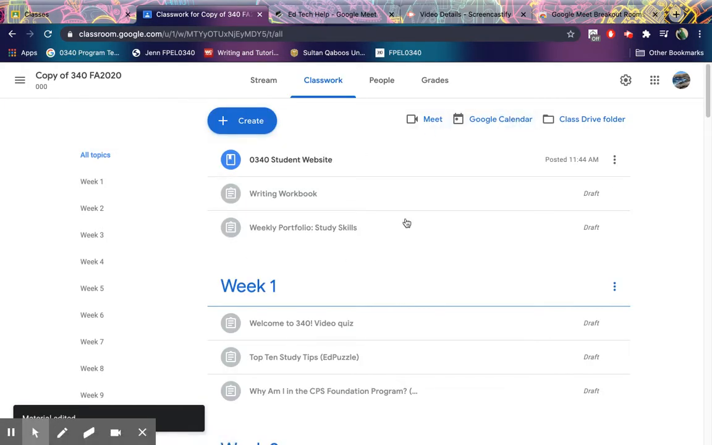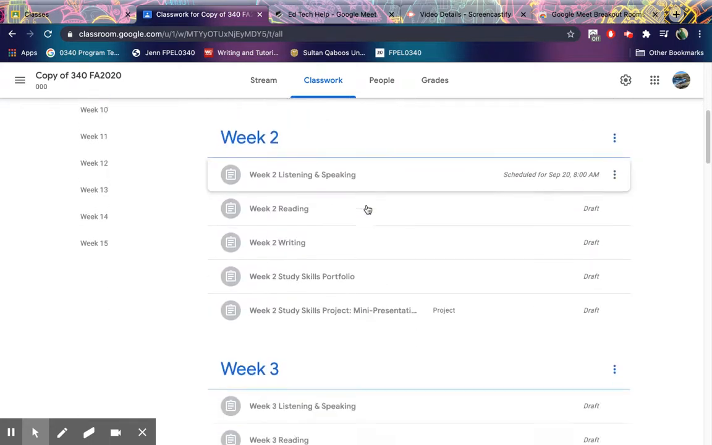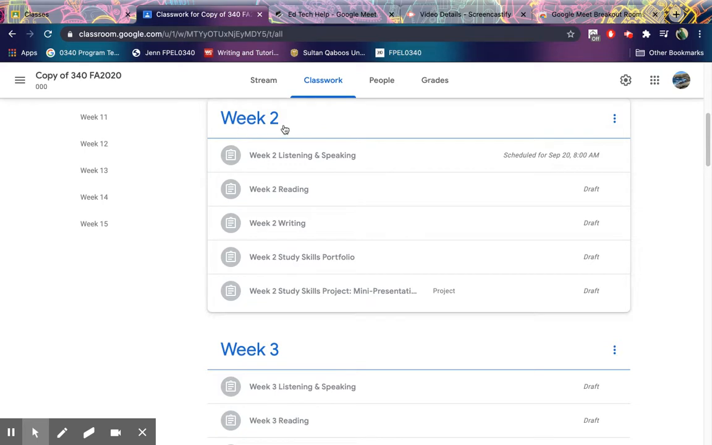So now, all of these other draft assignments, I'm going to have to go and do the same thing with. I'm going to skip over these first assignments here under no topic in week 1 because they're a little bit different. I'm going to come down here into week 2. Starting in week 2, you will see every skill has its own assignment, and study skills actually has 2. It has the portfolio and then the project.